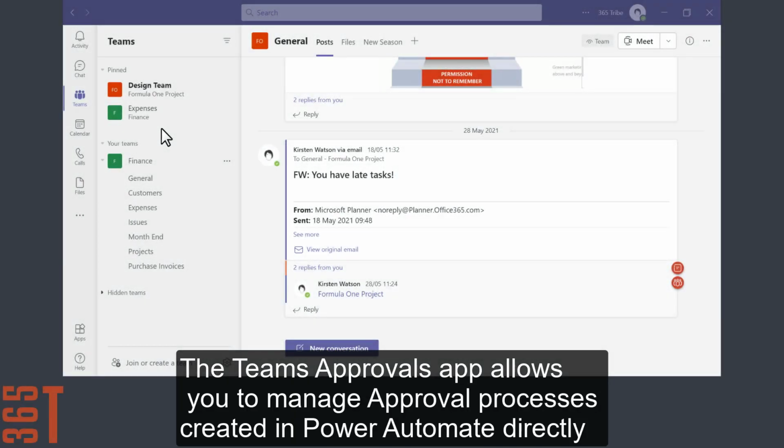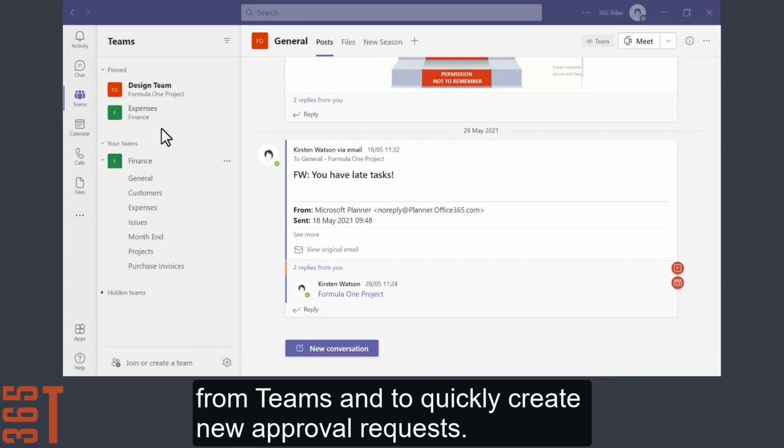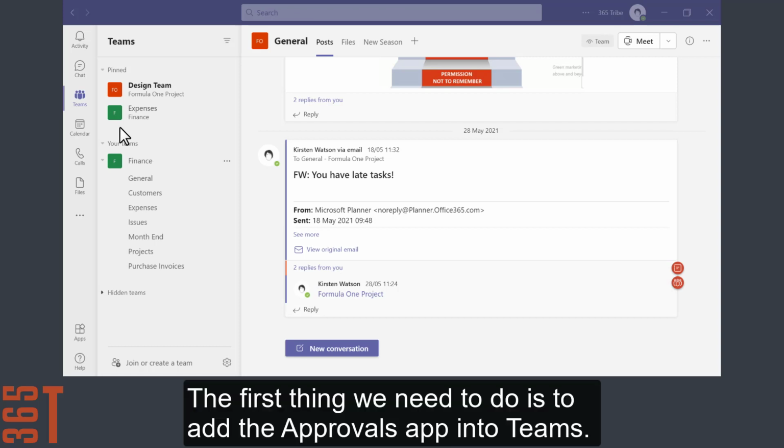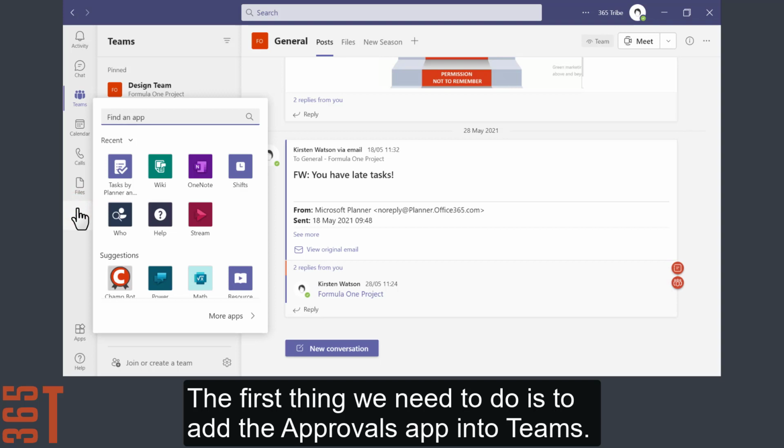The Teams Approvals app allows you to manage approval processes created in Power Automate directly from Teams and to quickly create new approval requests. The first thing we need to do is add the Approval app into Teams.